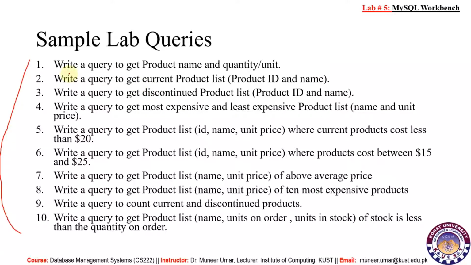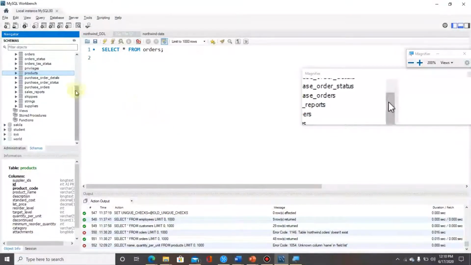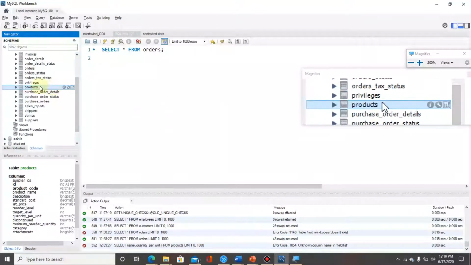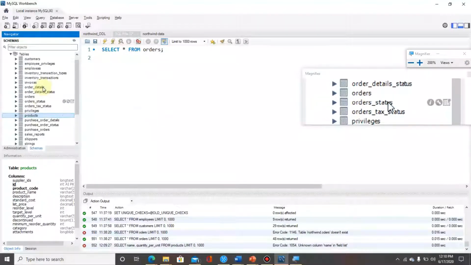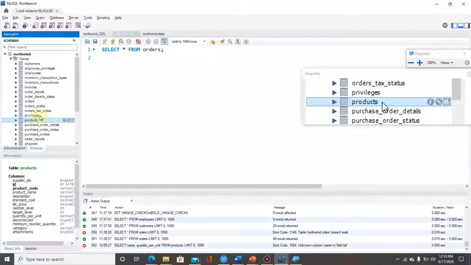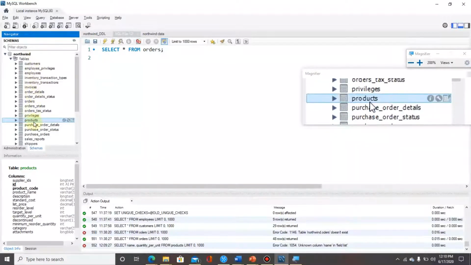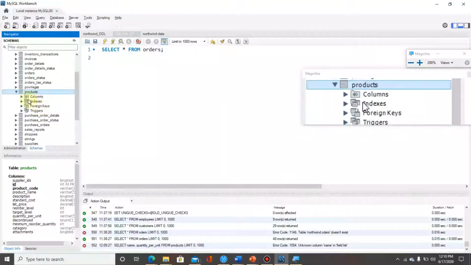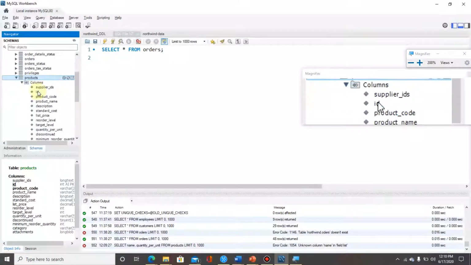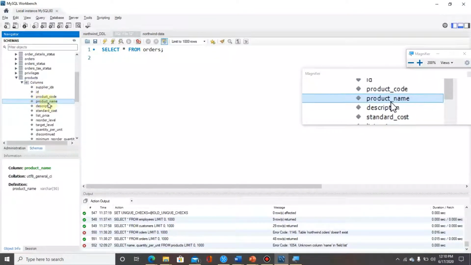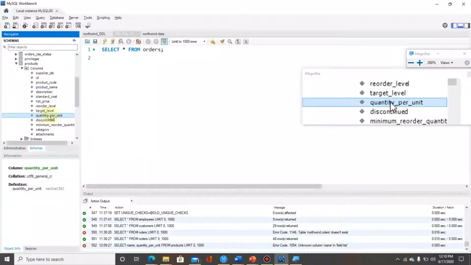So the first one is: write a query to get product name and quantity unit. Actually, in all these queries, you will use the products table inside the database. So we are going to select the name of the products and their quantity per unit. These are all in the products table in our Northwind database. You can look into the columns of this products table. We have product name, we will select this, and also quantity per unit.